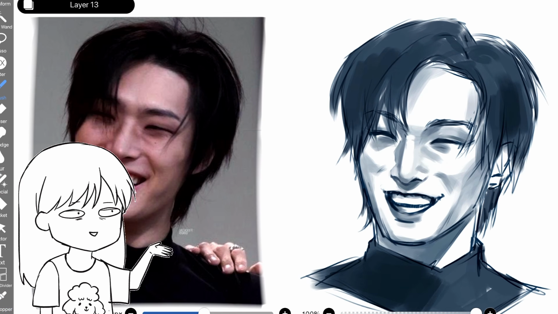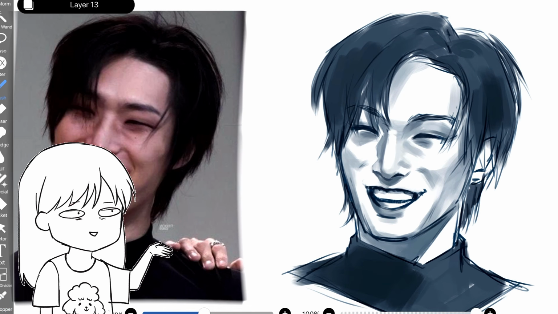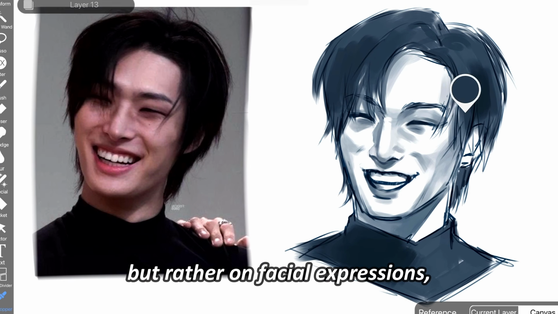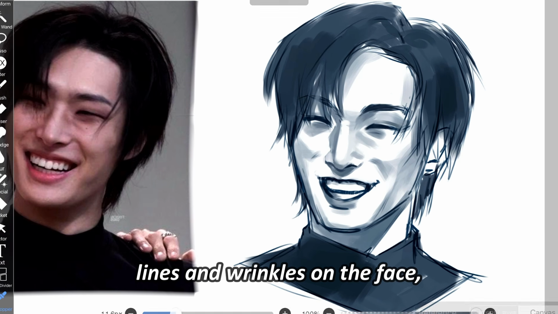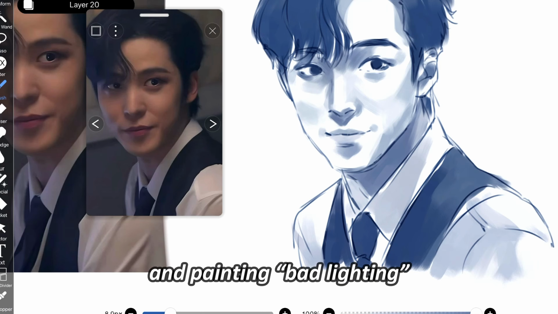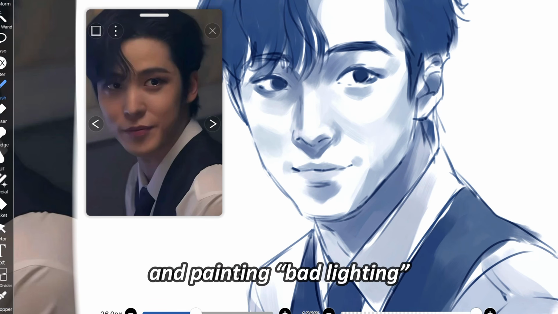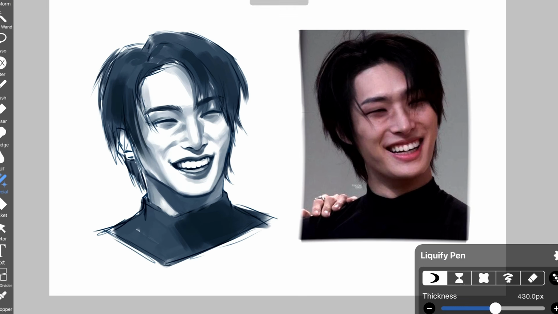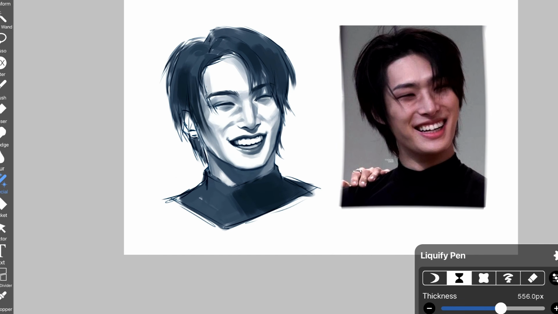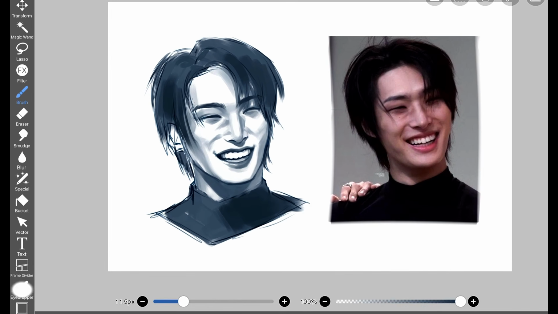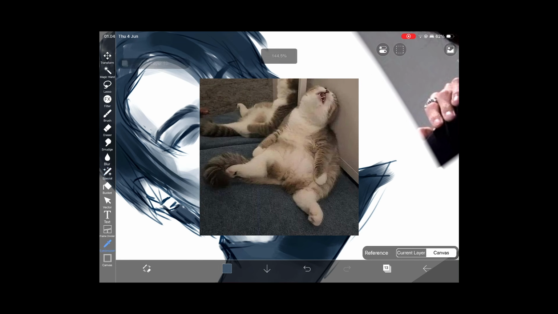I did more studies afterwards, but not focusing on the rendering itself, but rather on the facial expressions, lines and wrinkles on the face, and painting quote-unquote bad lighting. The rendering method is pretty much similar with the first two, so I won't yap too much, or this would be a 45-minute video, and nobody wants that.